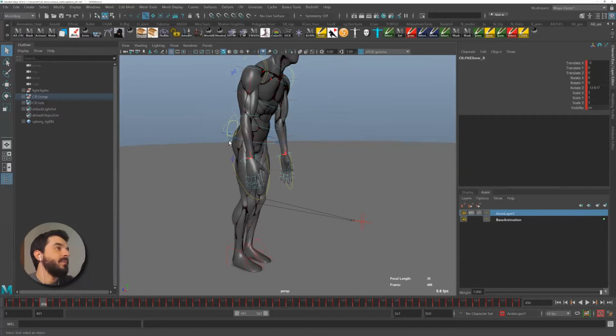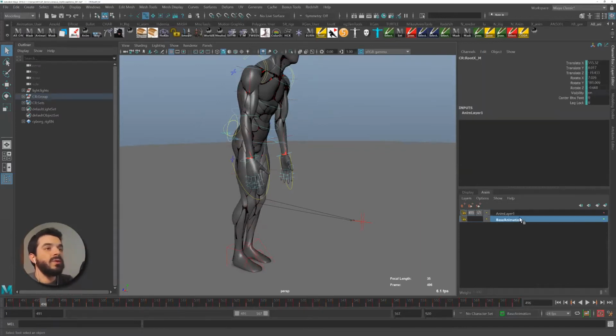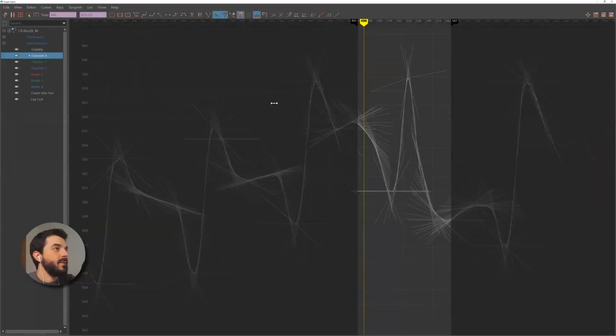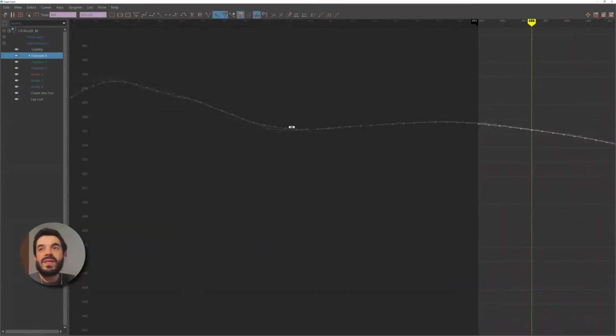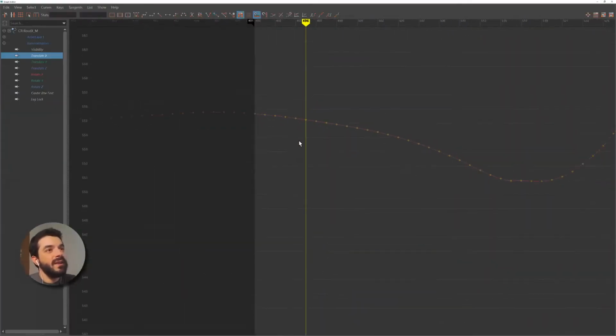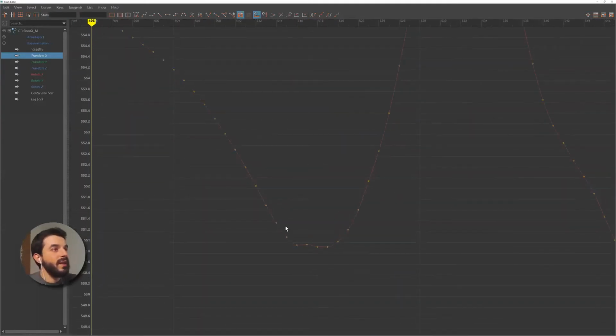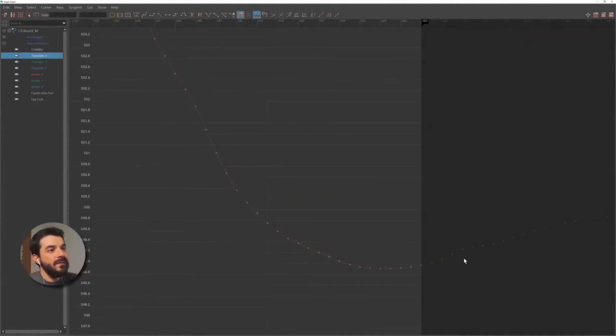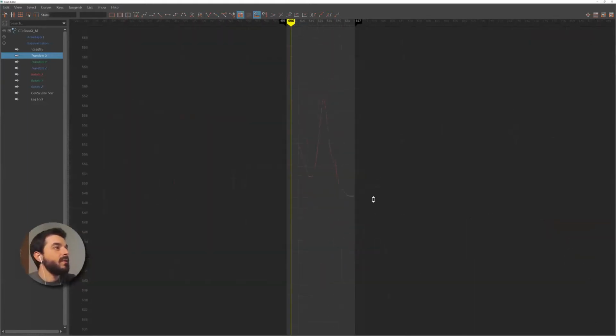If you grab the root control, for instance, the control that moves around the whole mocap, and you check the graph editor there, let's open up the graph editor in all of its splendor. You will find that this animation is quite clean. There is some noise here and there, a little bit of zigzagging curves in there, but overall it is quite clean.